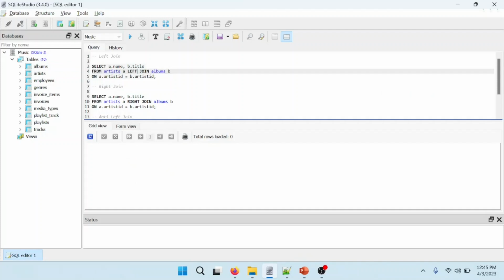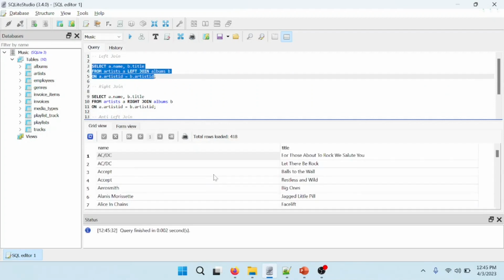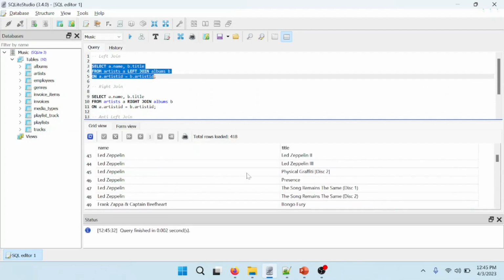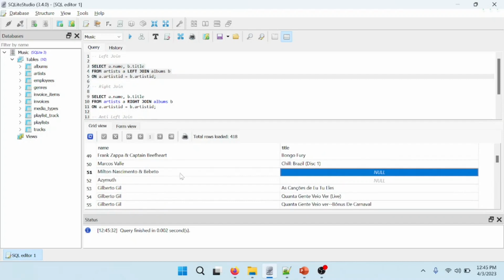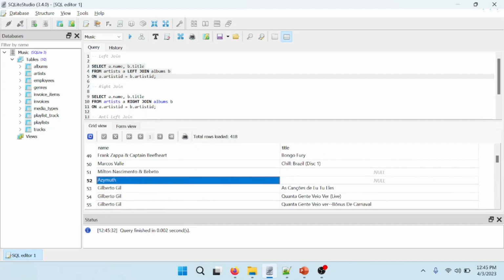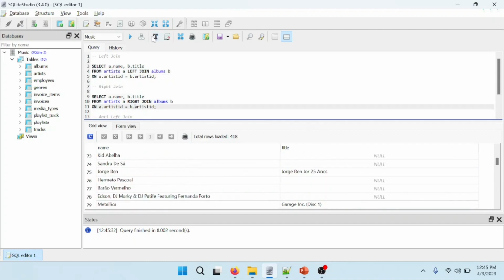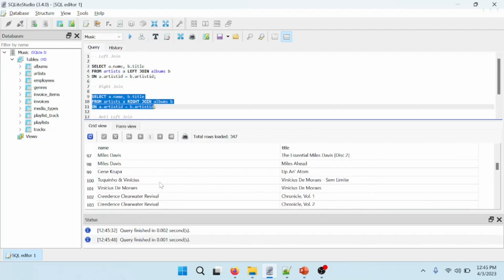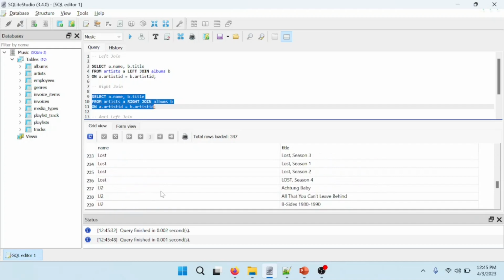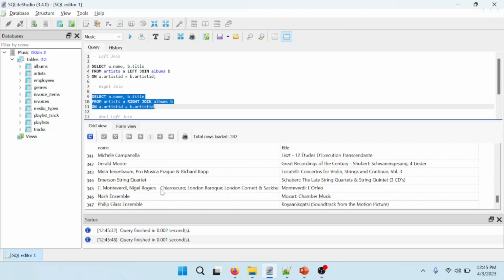First let's take a look at left join. Select name and title from artist A left join albums B on artist IDs. The output looks like this and you will see that there are some nulls, which means that the data is available in the left table, which is artists, but not in the right table, which is albums. Similarly, when we do right join on the same, we'll see there might not be any nulls because for every album there has to be an artist.